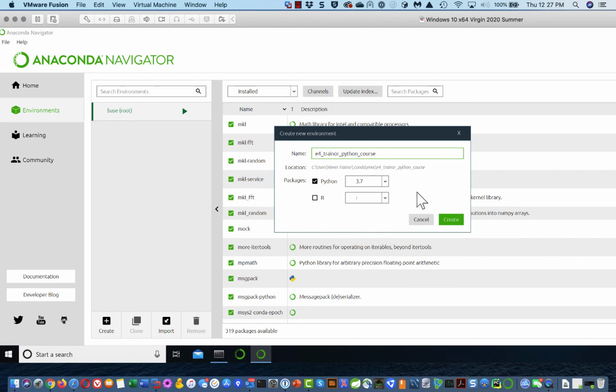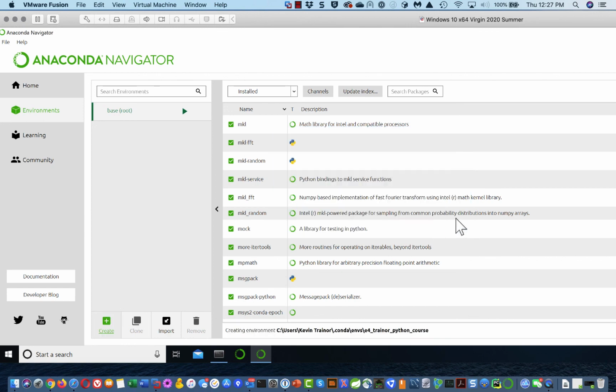Now, in terms of the options, Python is already checked. We're going to get version 3.7. That's what we want. That's the current supported version that we've got in Anaconda, and that's what we're currently using in my Python course. Do we want any of the files related to the R programming language? Well, not for this course. So it's just fine the way it is. We give it the proper name. We make sure that we have a check for Python and we're getting the 3.7 version, and we click create. And I'll call your attention to the lower right.